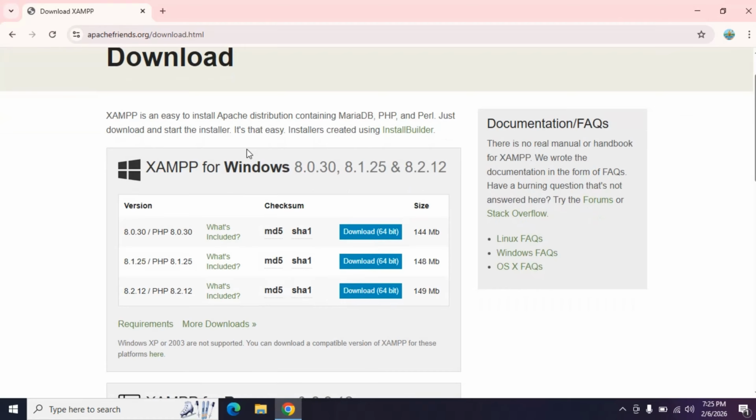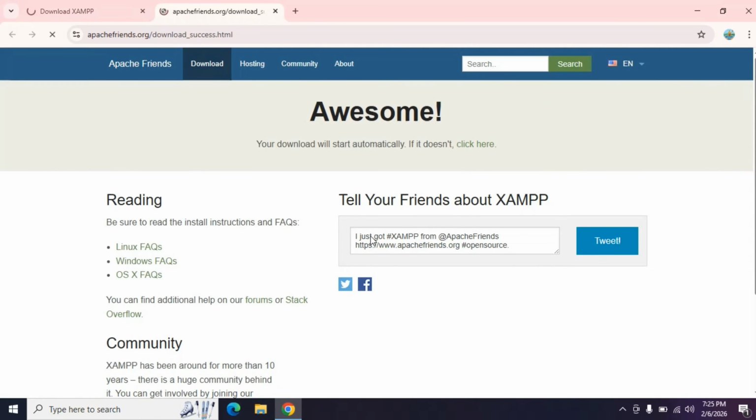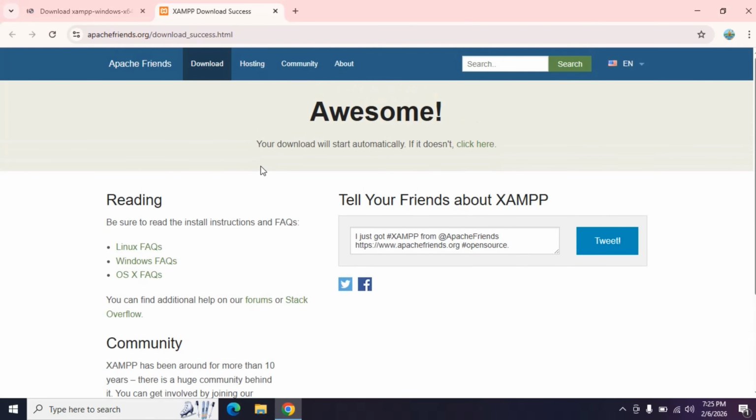Now when you come here, you have different versions of XAMPP, and the latest one is 8.2. Right now this is the latest version, so I'm going to download the latest version. You can also download any of the older versions if you want. So I'm sticking with 8.2, so I'm going to click on download. Right after clicking on download, it should automatically start downloading the package for me.